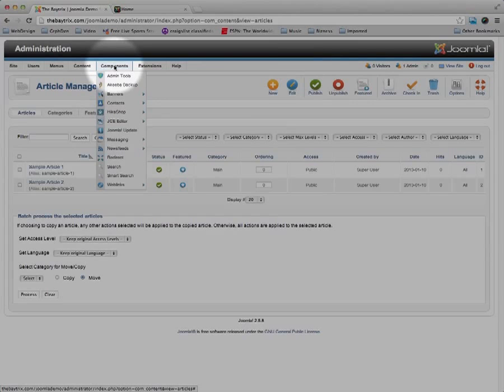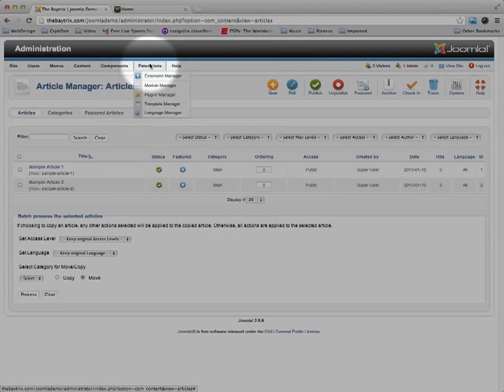The components menu contains components, which are basically software programs that are on your website. For example, I have Hikashop here, which is an open source e-commerce program, which is really great. I use it for online stores. JCE editor is a WYSIWYG editor, which is basically helpful in editing your web pages. So those are a couple of software.